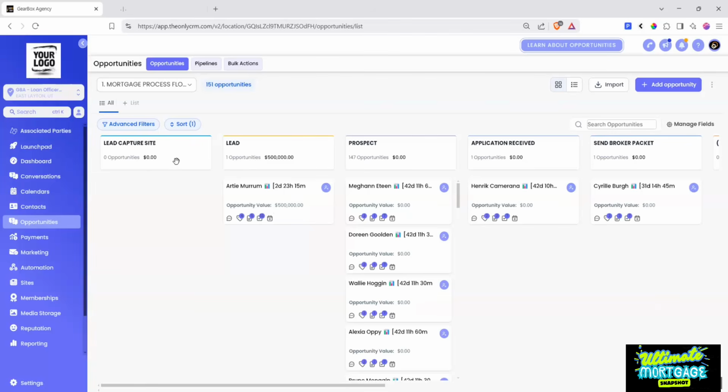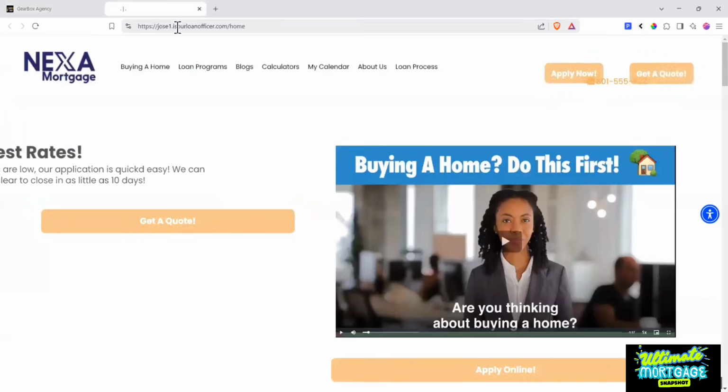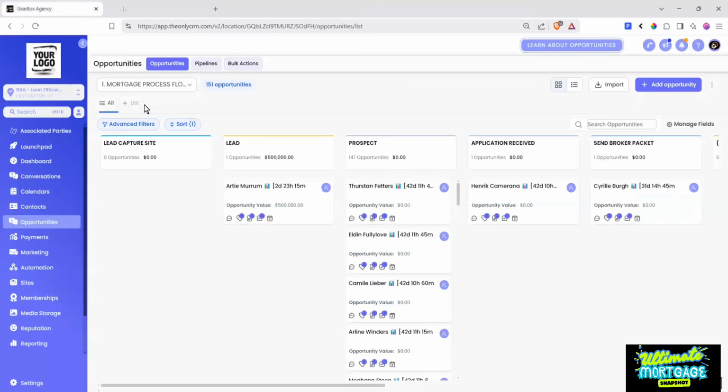Lead capture is from a lead capture site. When a lead comes off of the site, they fall into lead capture. A lead is somebody you don't know, and they don't know you. Think about a Facebook ad. A prospect is a refinance or a referral. So that's where you would list that one.